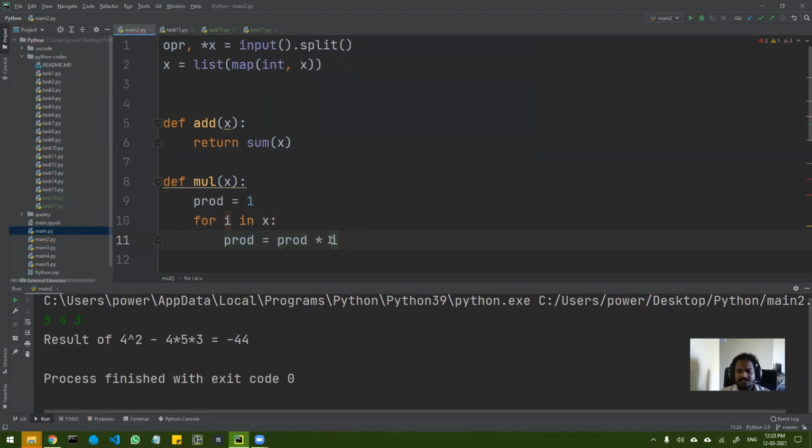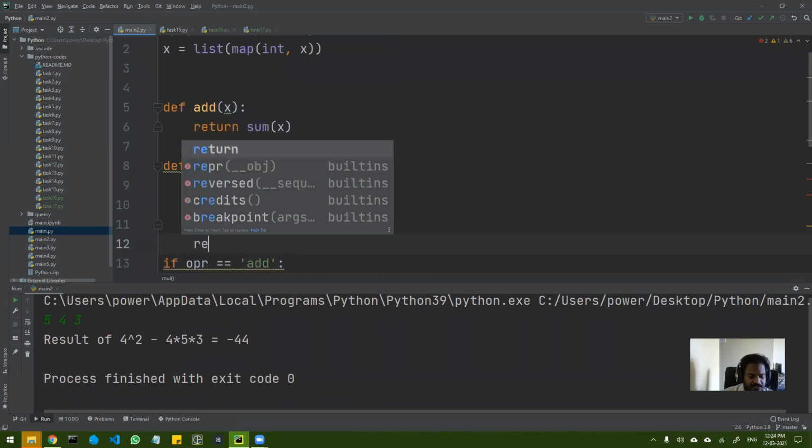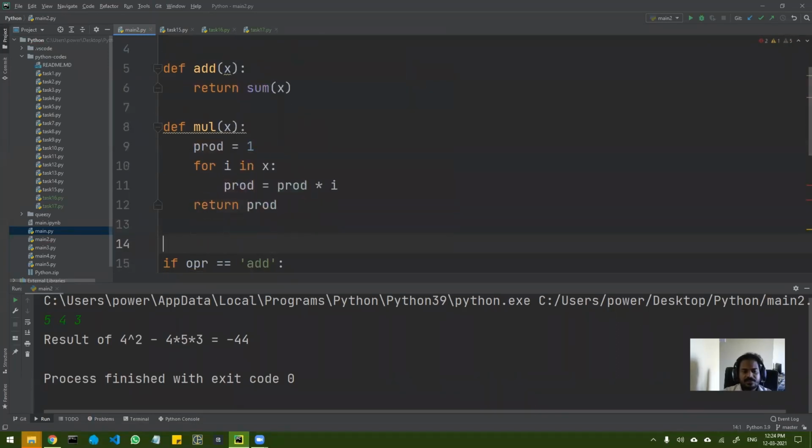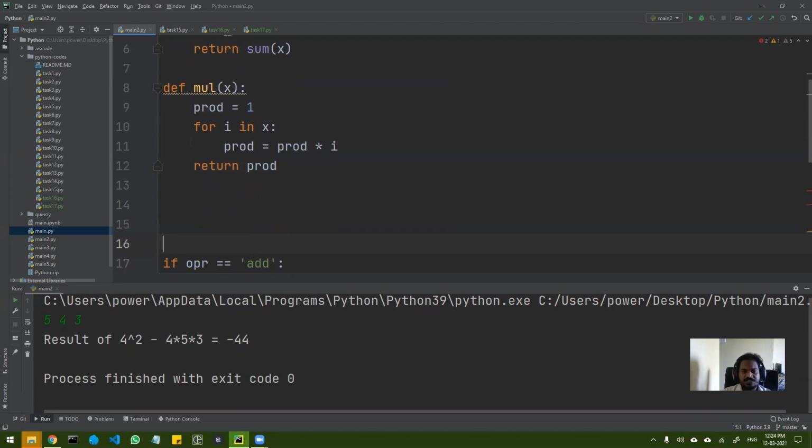Okay, so basically क्या हो रहा है, in every iteration I am multiplying i with prod and saving inside prod. Okay, so ये पूरा होने के बाद now I can simply return prod, so that will be my answer. तो ये हो गया मेरा मल्टीप्लिकेशन का फंक्शन, राइट? नेक्स्ट और दो फंक्शन बचे अभी, बाकी दो फंक्शन बहुत इजी हैं.